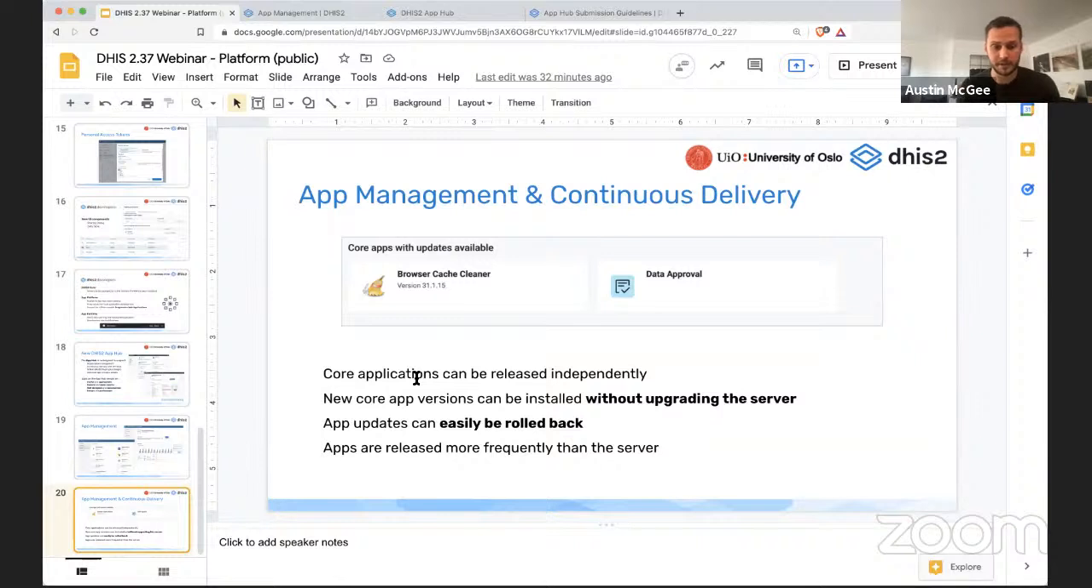So if you're running 2.37, you can see that there might be a new version of the browser cache cleaner application that can be installed into your system. And then you can very easily, with a single click in that app management application, update the version of your browser cache cleaner.